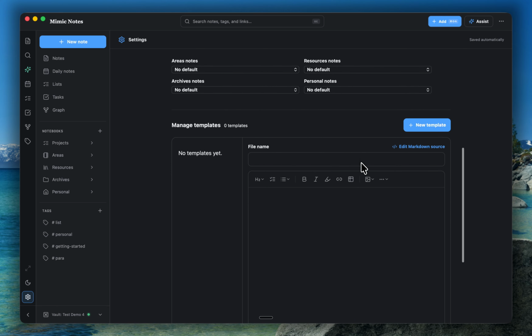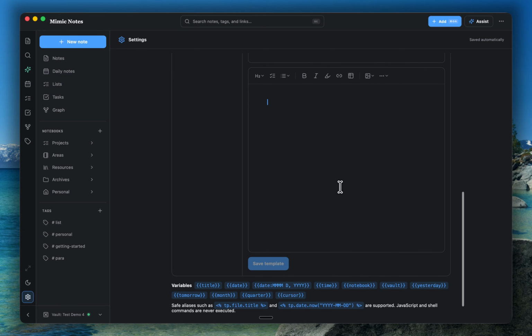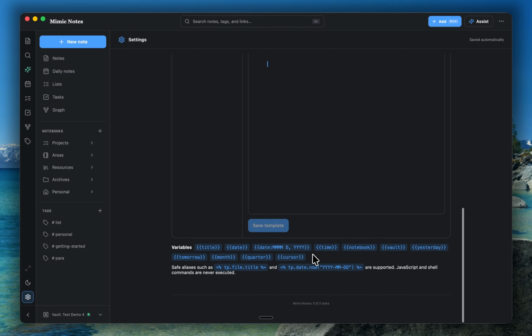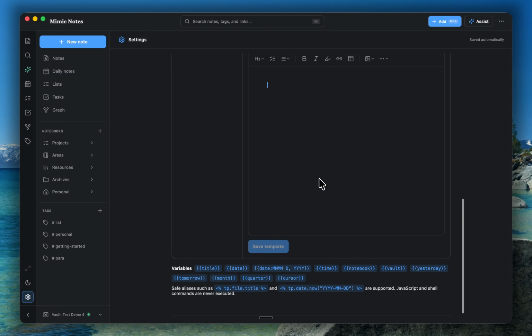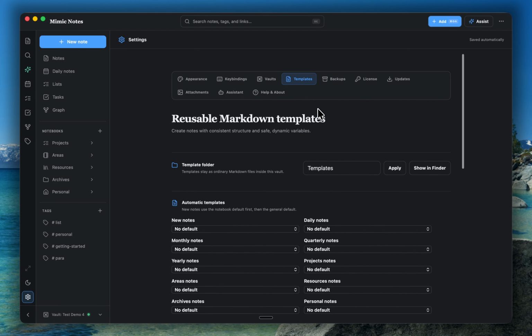And if you scroll down, this is where you set the file name of your template and then your template itself. And you can choose from a variety of different variables to include in your template to pre-populate certain information. So I think that's very cool.